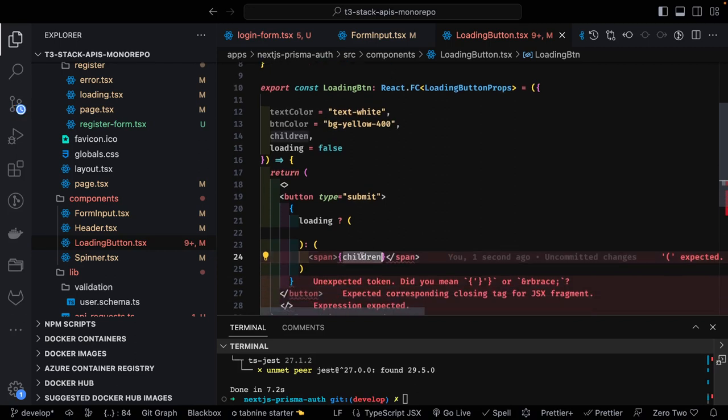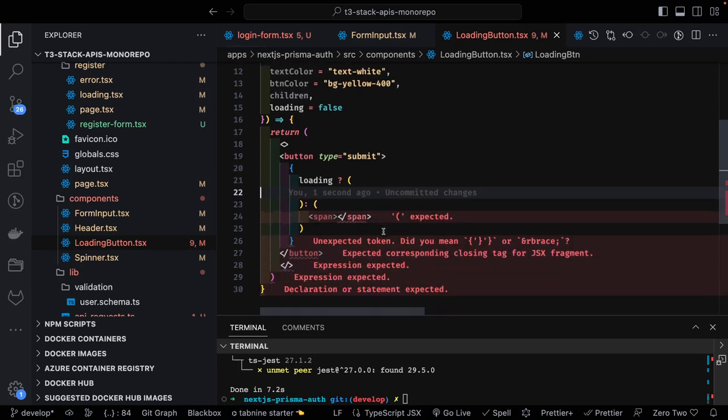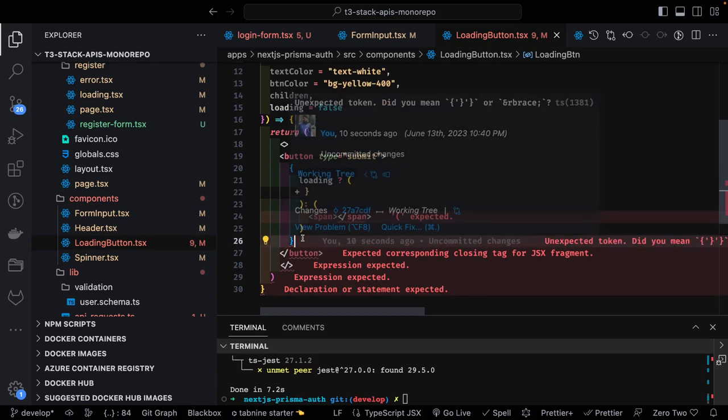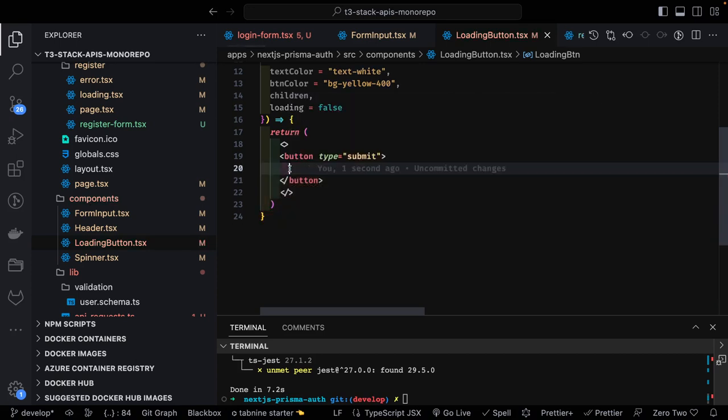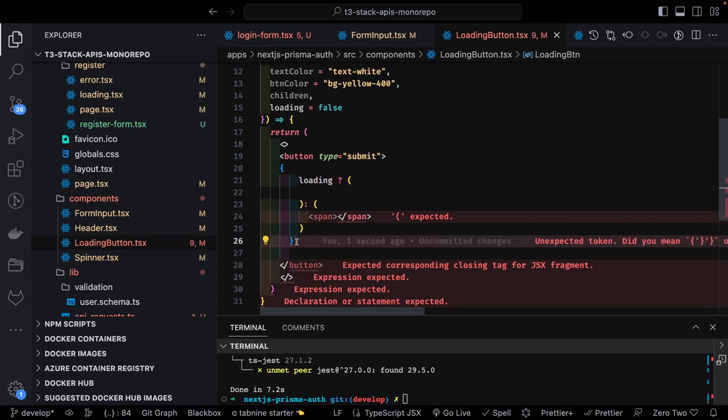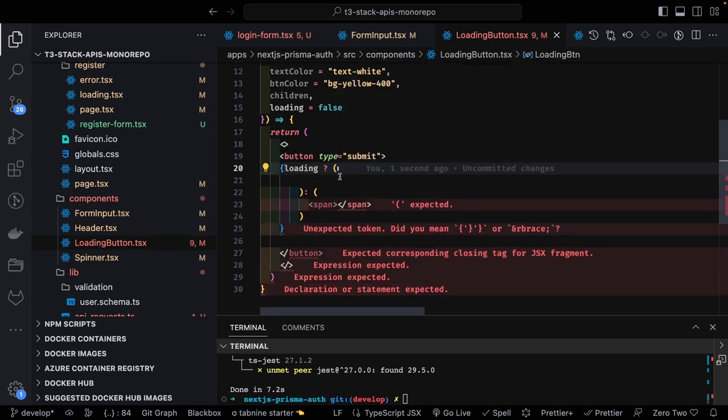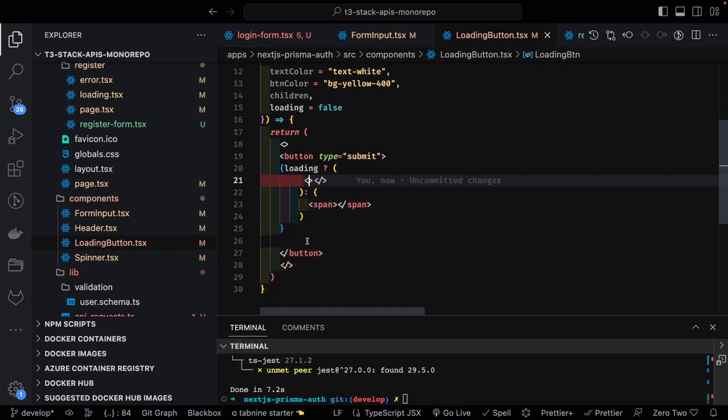What happened to this? Okay, I may have missed something. If it is loading, then do this, otherwise do this. Did I miss something? So this is inside the button. It's wrong here, I'll paste it. So it's a ternary operator. If it is loading, then just use the string. Okay, strange, it was just reporting that we didn't put anything there.